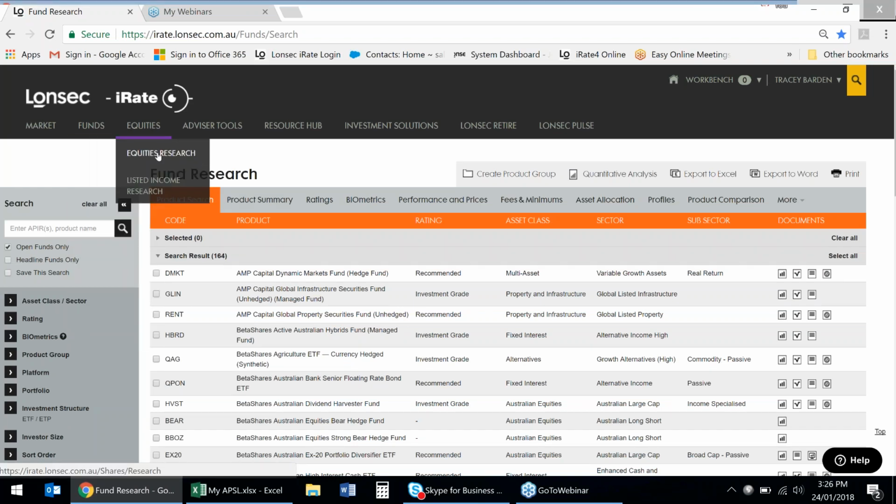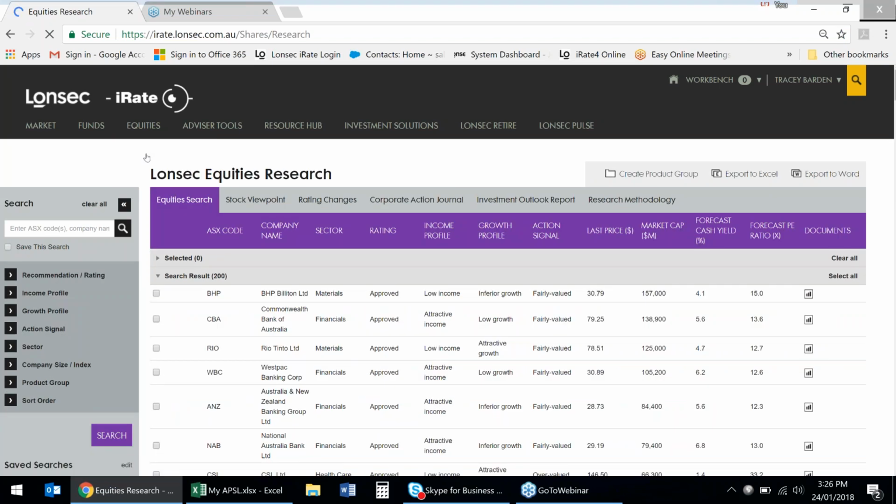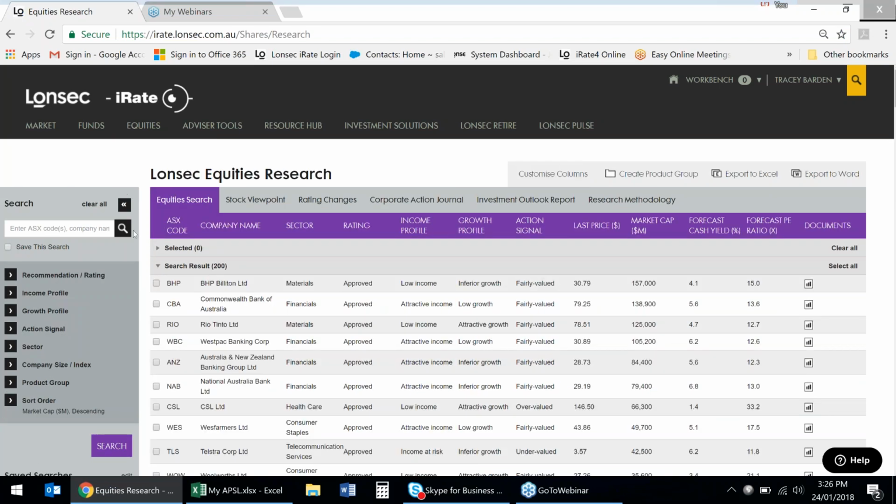I'm just going to show you our equities research and listed income. Both these offerings, as you'll see as we go in here, have the very same layout. You have your search on the left-hand side, and you have your results on the main screen here. So for example, we cover off the ASX 200. So we have 200 products here that we provide research on.